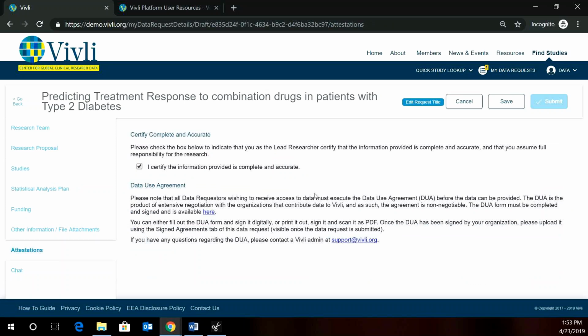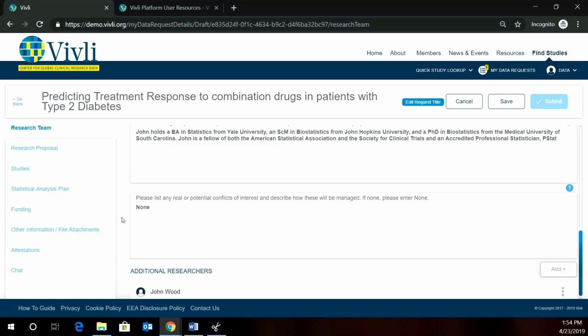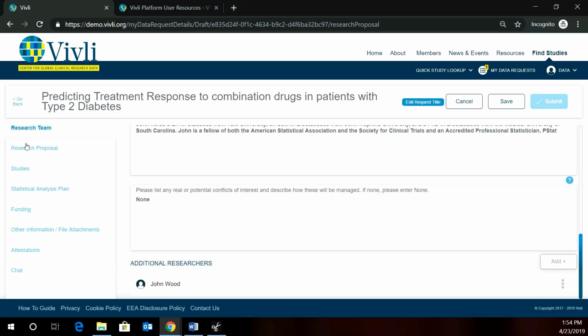When you've completed the form and are ready to move your data request forward, you must click the Submit button on the top right. If the Submit button is not enabled, that indicates you haven't filled out all of the required fields. Look in each of the tabs on the left for a field outlined in red, which will indicate that a required field needs to be completed.